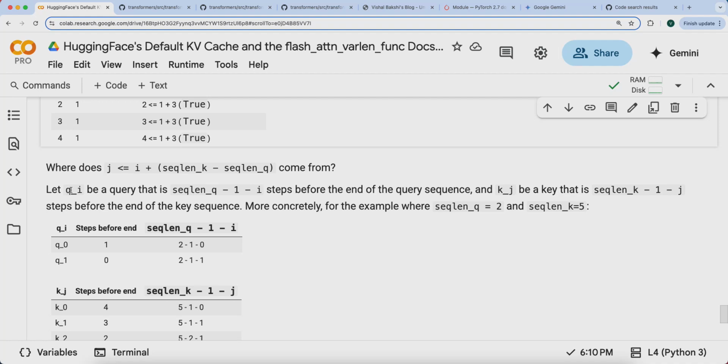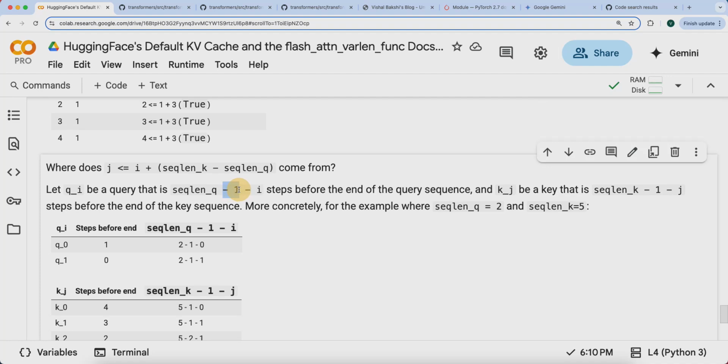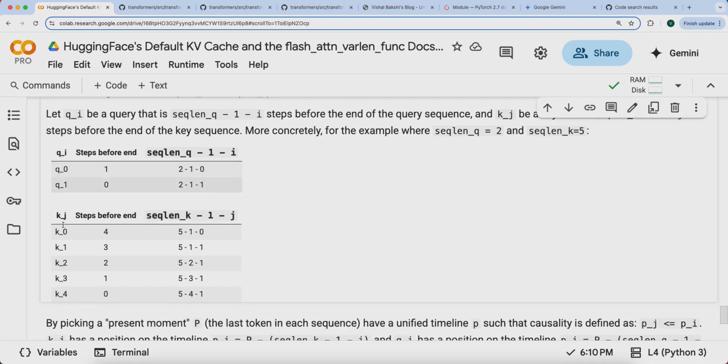So we're going to define a couple more things. We're going to say Qi is a query that is sequence length Q minus 1 minus I steps before the end of the query sequence. This minus 1 is because Python starts at 0. Kj is a key that is sequence length K minus 1 minus J steps before the end of the key sequence. So if we look at our example where we have 5 keys and 2 queries, query 0: sequence length is 2, minus 1 minus 0 is 1. So it's 1 step before the end.